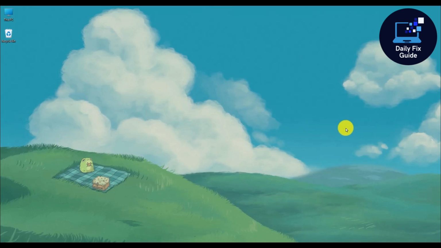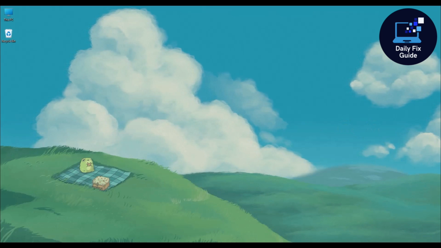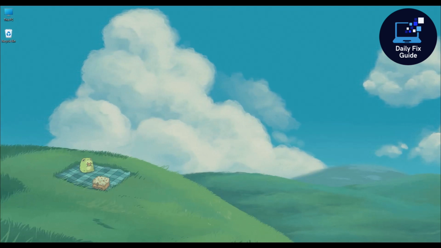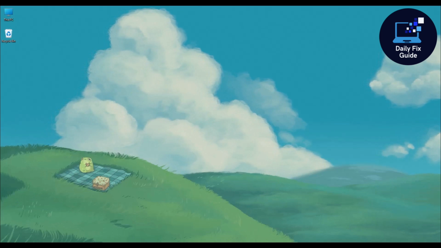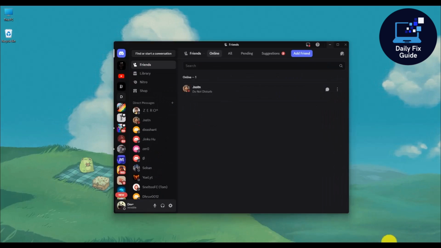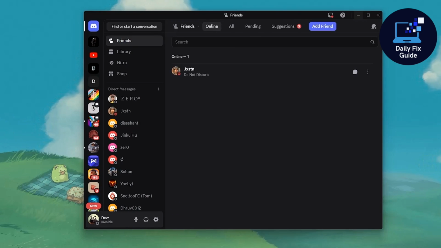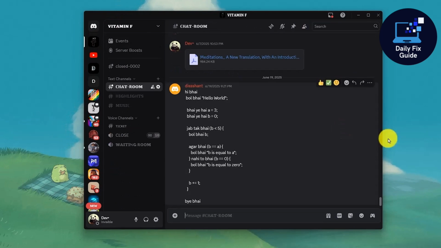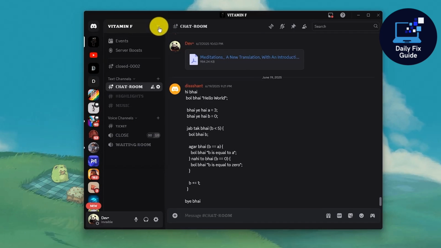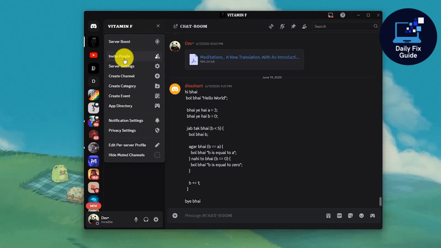So first things first, this feature is only available in a small group of servers selected by Discord itself. So let's find out if your server is qualified. So open your Discord application. You can use the Discord app or the website and go to the server where you want to set up the guild. And so now what you have to do is go to your server settings. So for that, click on this small drop down menu over here and go to server settings.